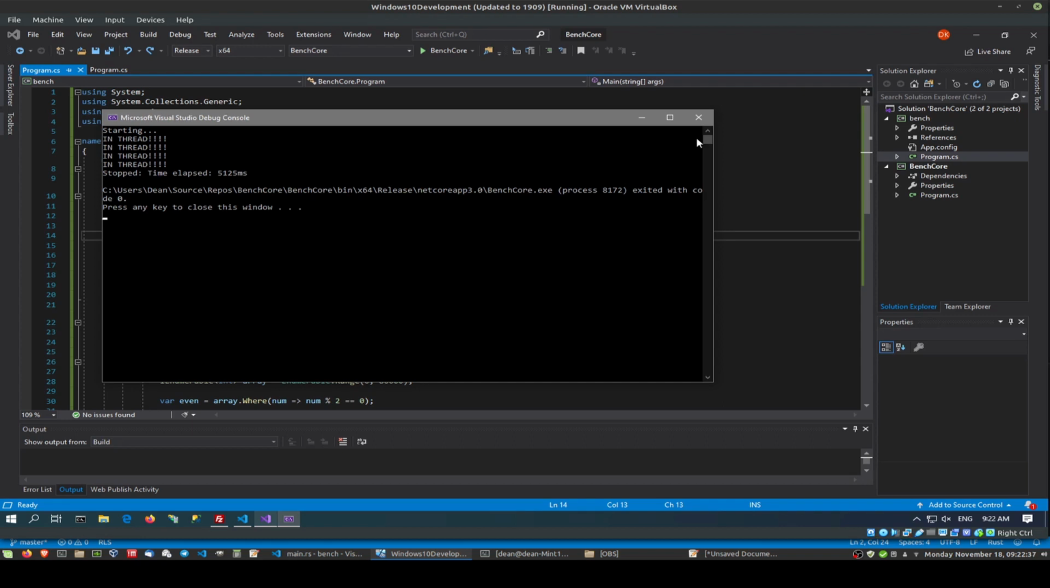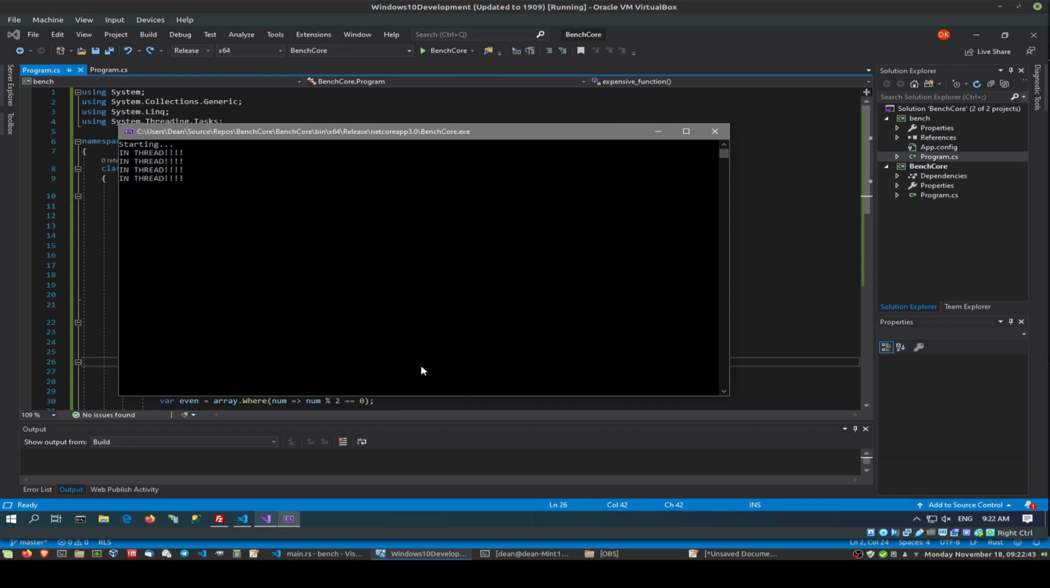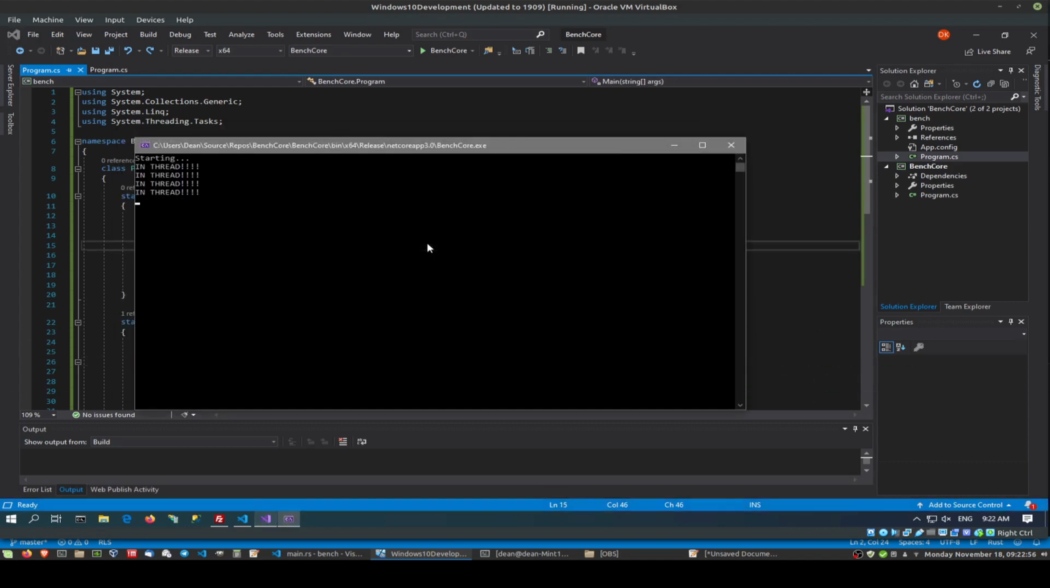So that's 5.1. We're going to run it again. Let's go again. It's running, it's in the thread. And 5.5. So that one was a bit slow. Normally it's faster. I know I'm cheating a bit by giving it an unfair chance, but I'll give it one more go.